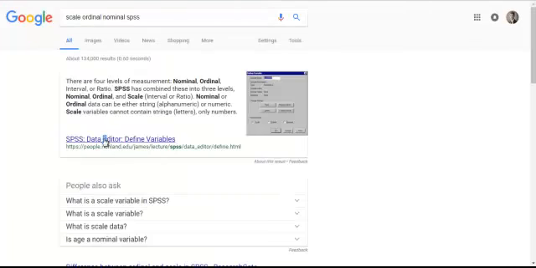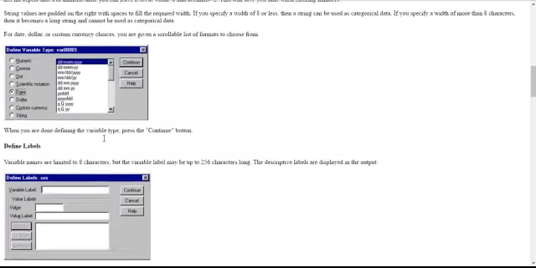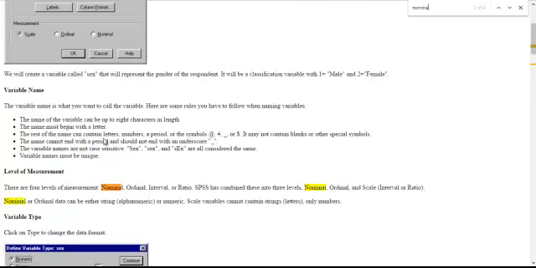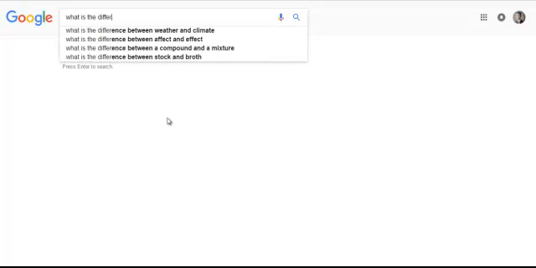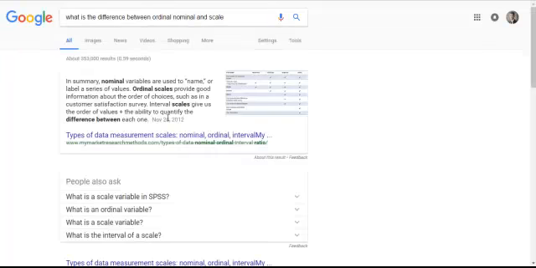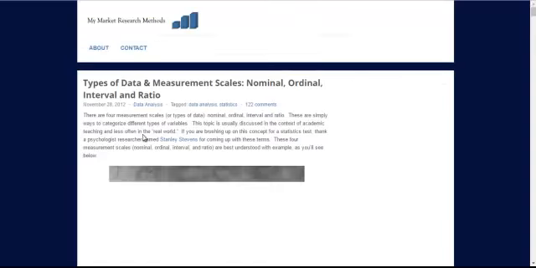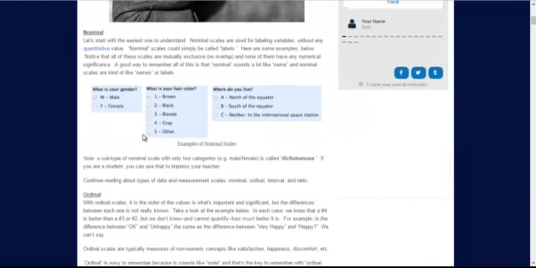I grabbed the top link and was given not a really good guide, but go to Google and get yourself a good guide for the difference between ordinal, nominal, and scale. Maybe that will be a little bit better. Here we go. Okay, so here you can get a really good breakdown.